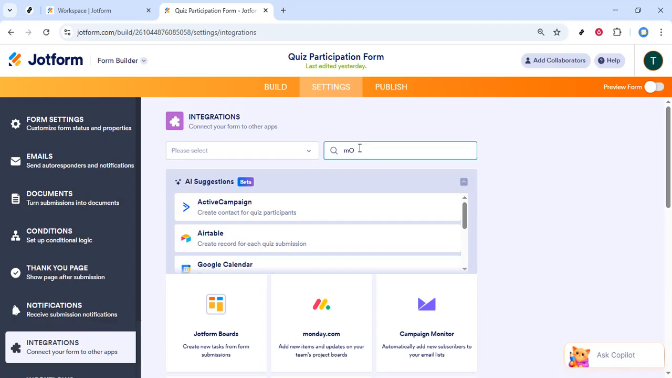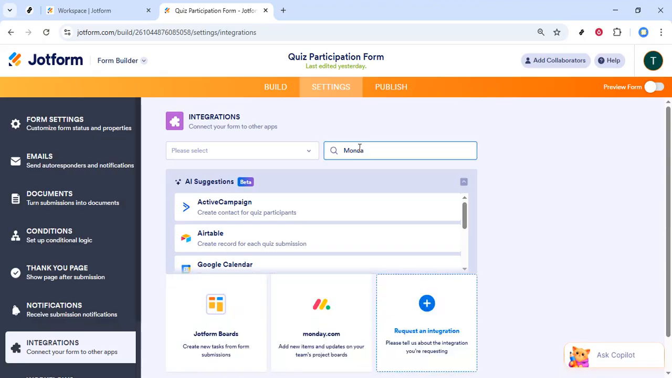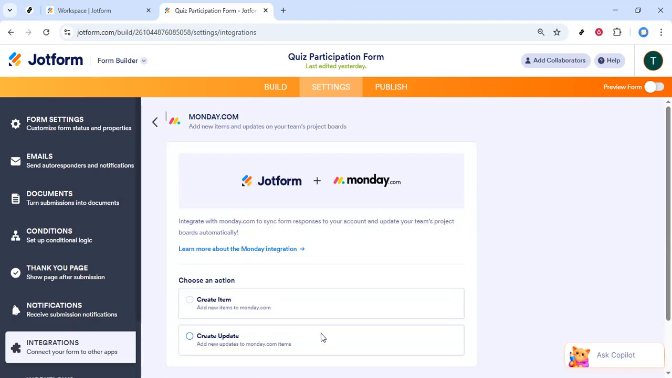Type in Monday.com and press Enter. Once you see Monday.com appear in the search results, click on it. This will open the integration setup page specifically for Monday.com.